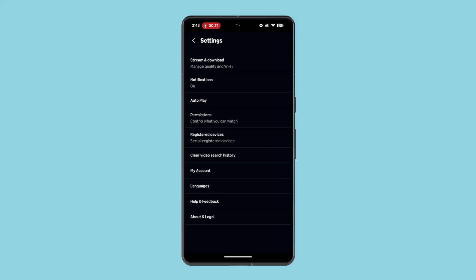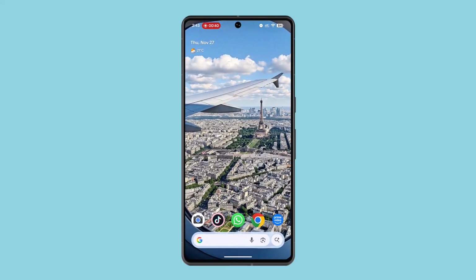Next thing you want to do is go ahead and look for these options where you could see clear video search history. You could do that as well, and as you could see there's no such direct way you could clear your cache, so you have to move on to step number 2.